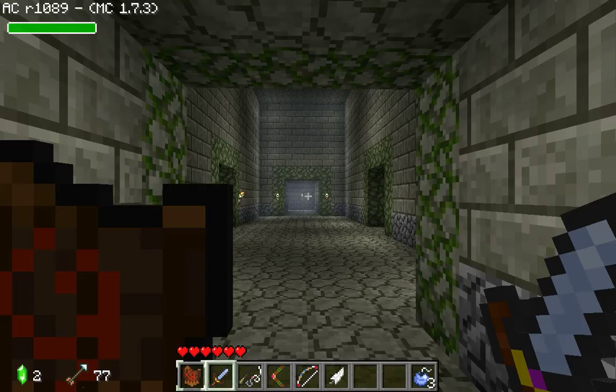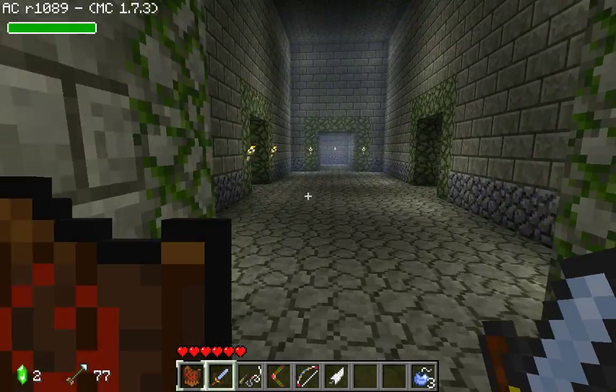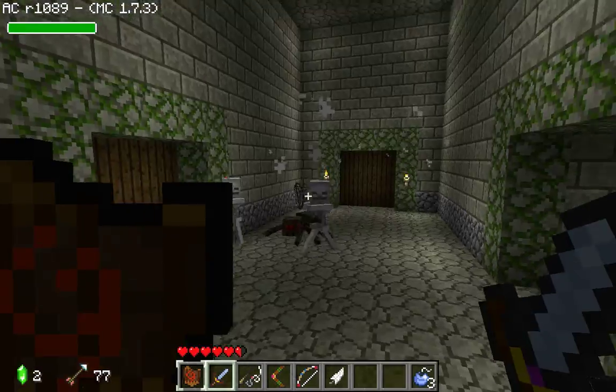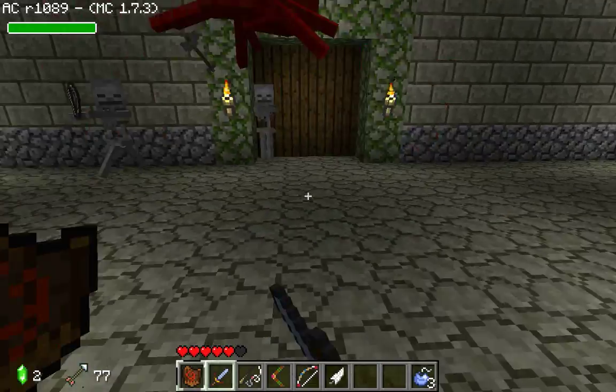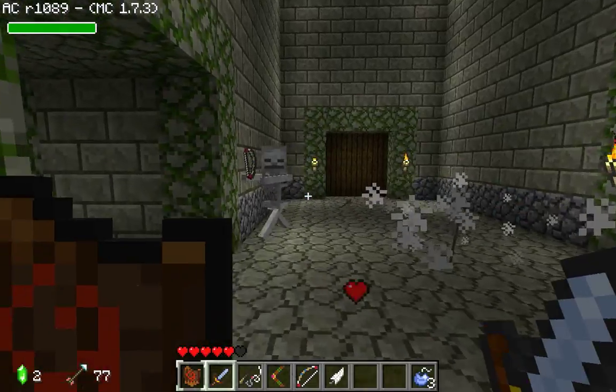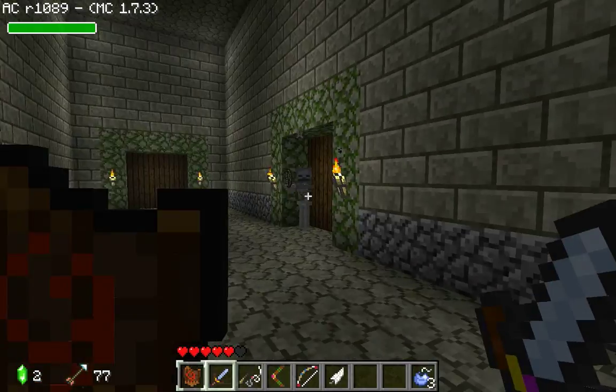Okay, I see a lever. Maybe that would help out a little bit. I really hope it does. Ah, that sucks. So I have to beat these guys all over again. I don't think I could take on 20 of those skeleton guys at once. It just seems too difficult to me.